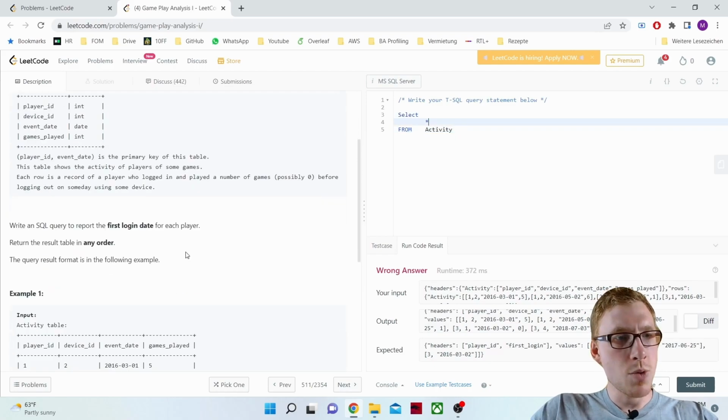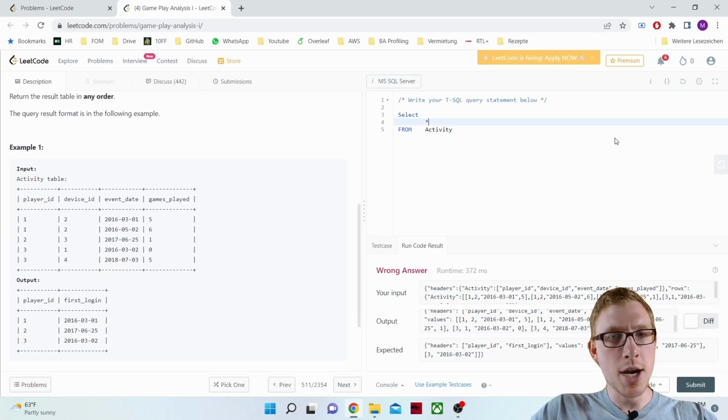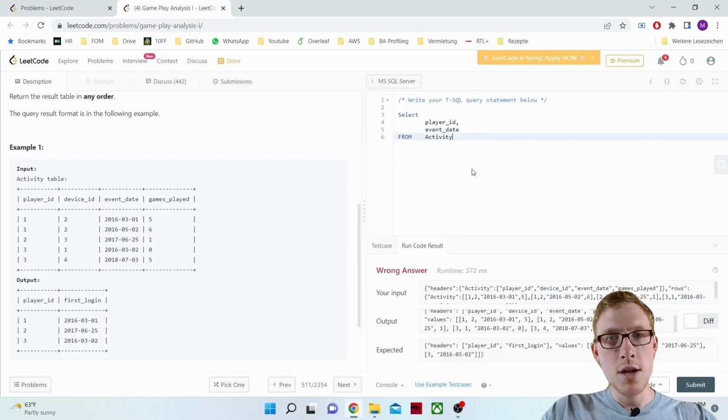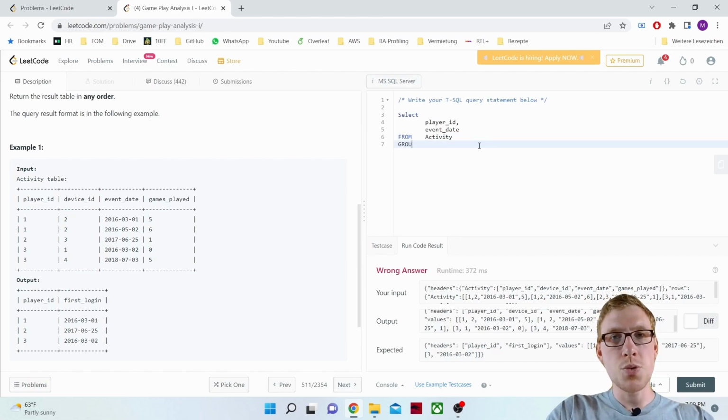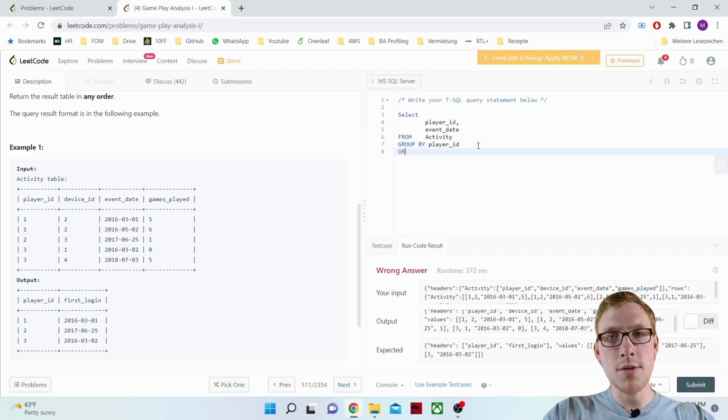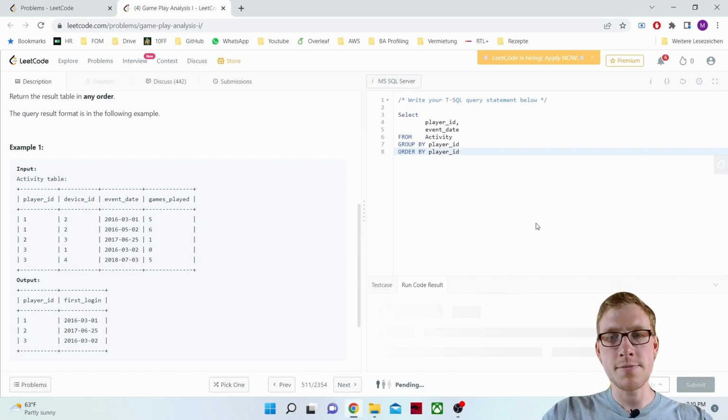Okay, so what do we actually want to get out? We want to get out the player ID and the first login. Let's say player ID. The first login is definitely the event date that we want. Event date from activity, and we want to group by the player ID. Let's also order by player ID. It's not necessary, but I just like it ordered by the player ID.